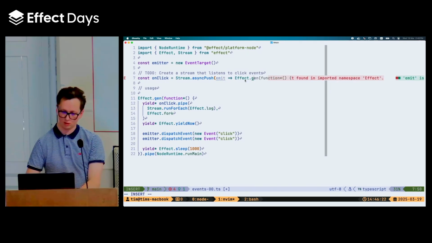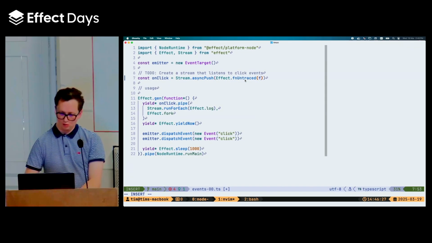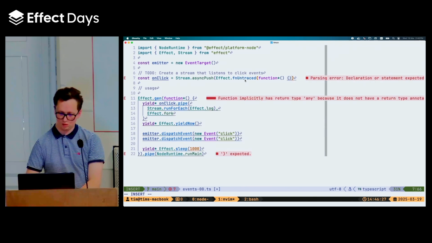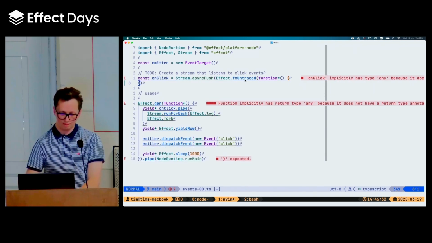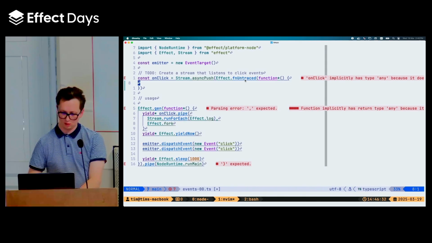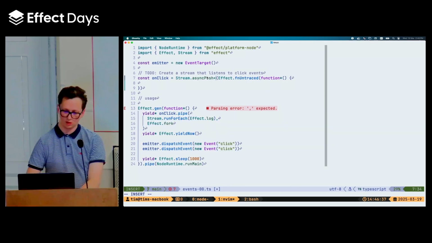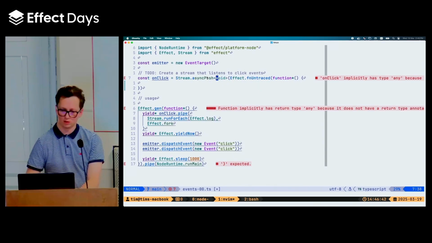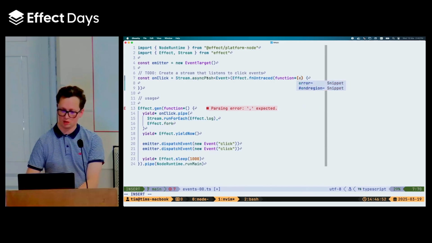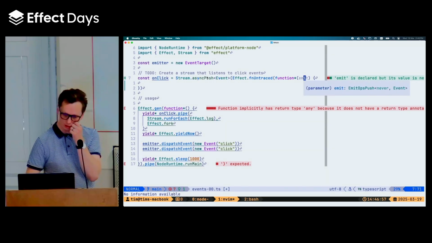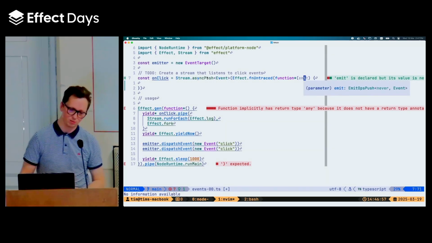And here you could use effect.gen or you could use effect.function. So async push takes some type parameters here. So you can do, say, things like this stream is going to succeed with void. In this case, it'll succeed with event. It might fail with an error. You can specify those up front. Because this is a callback, we can't really infer those type parameters for you. So you do have to do a little bit of legwork and supply those.